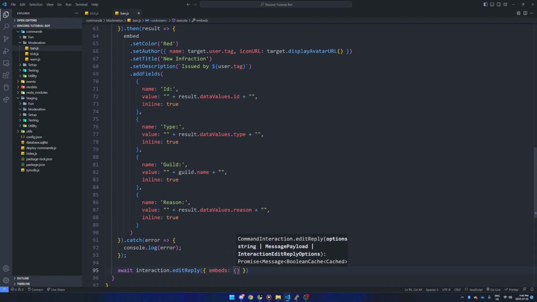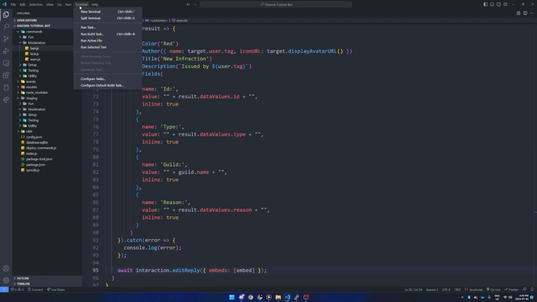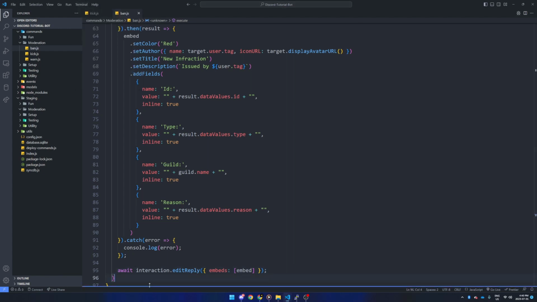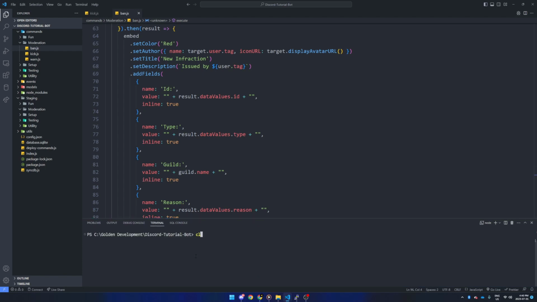So embeds, and we're gonna go ahead and put embed in there in an array because embeds is plural, so we need to have a list of embeds technically. Anyway, let's go ahead and see if that works. So I'm gonna go ahead and, well, I guess I can just drag it from the bottom because I already have mine open.